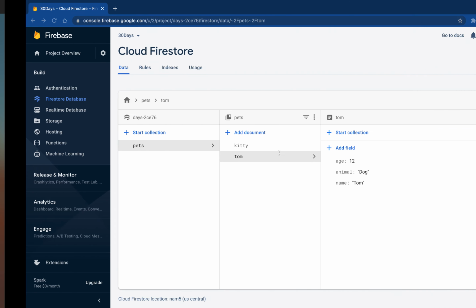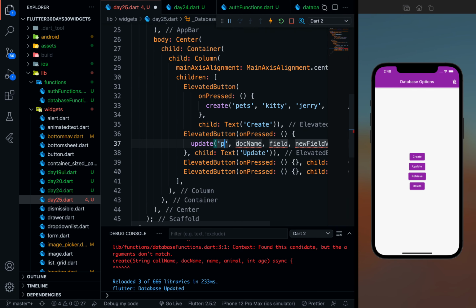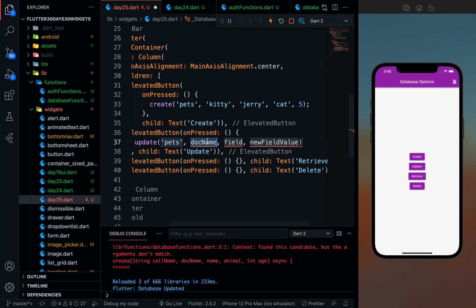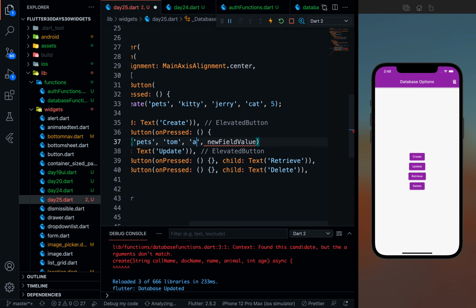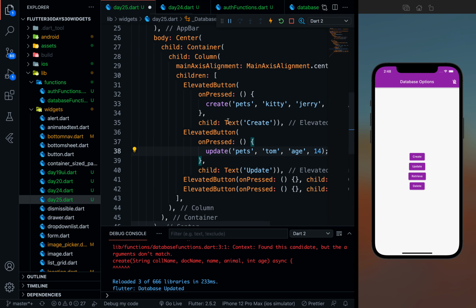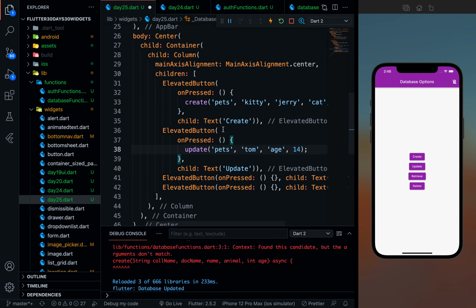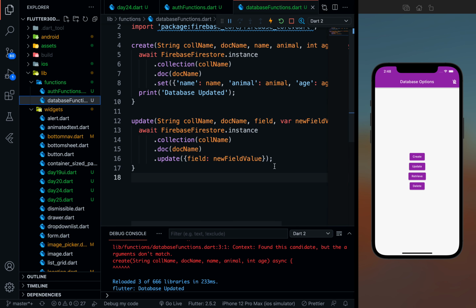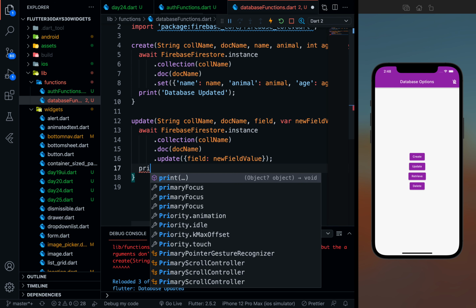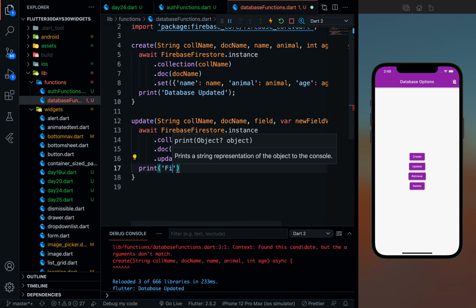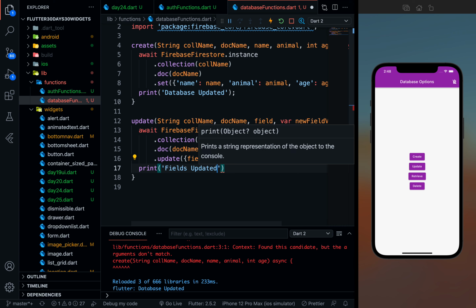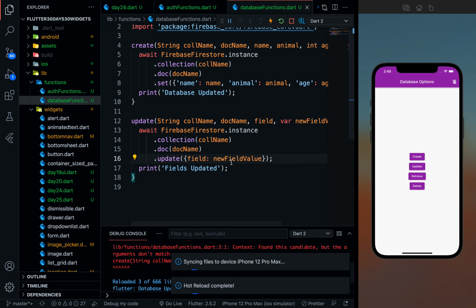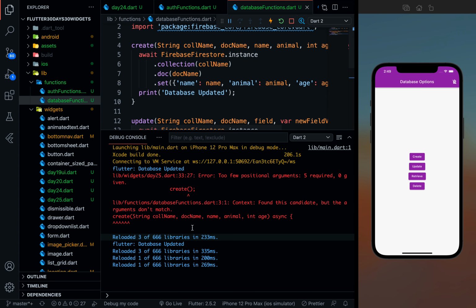So collection name, I want to go to pets, so let's keep it pets. Then document, I want to go to the document name of Tom. Then field is my age, and new age is, let's say, 14. So let's put a semicolon, and let's save it. And now one more thing in the database functions, as my database will be updated, I want to print fields updated. Let's complete it, and let's see the debug console.